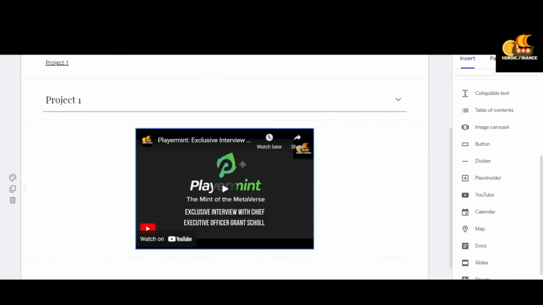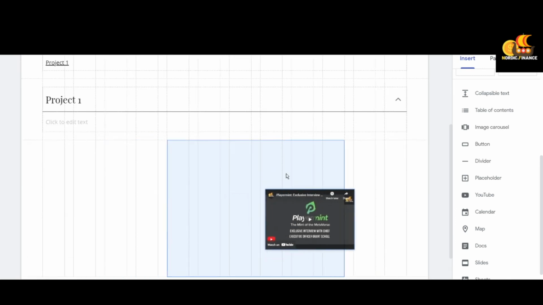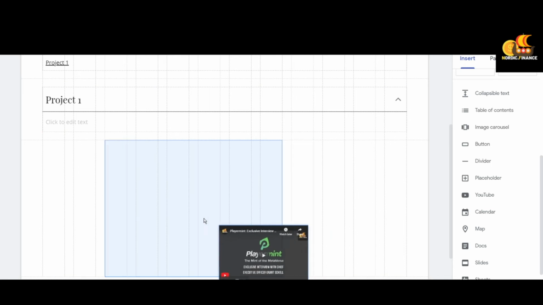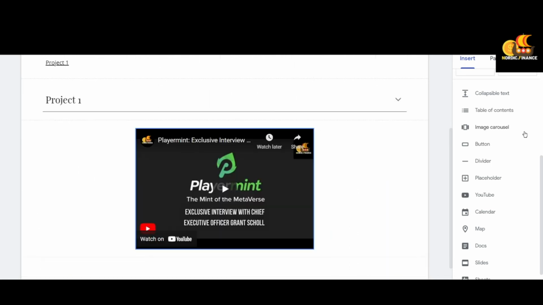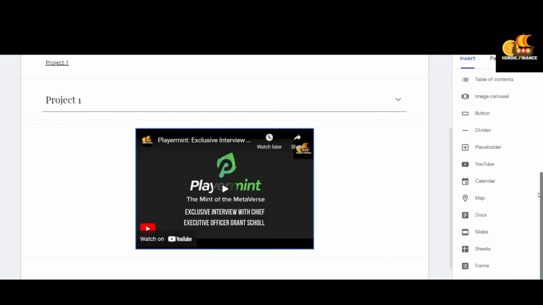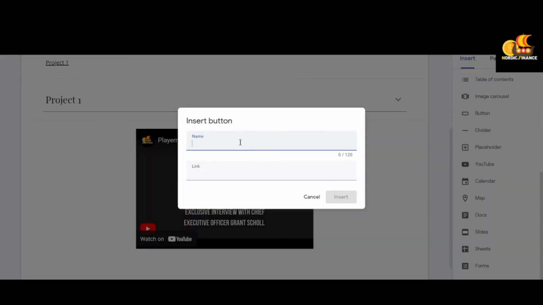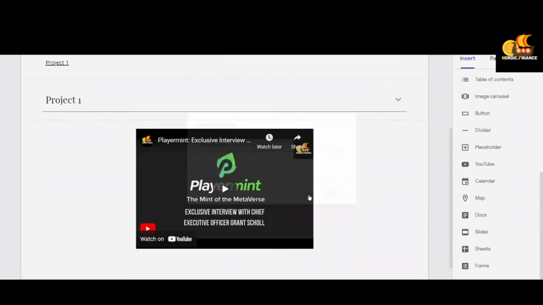You can actually center things. And everything is cell based here, which allows you to do a lot more in-depth drag and drop stuff than just playing with stuff. So watch now and link. You can literally link this anywhere you want.